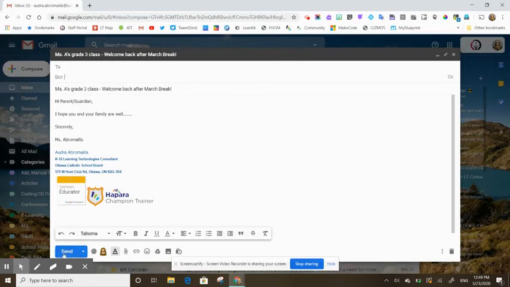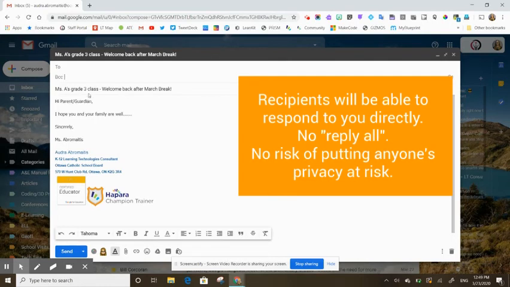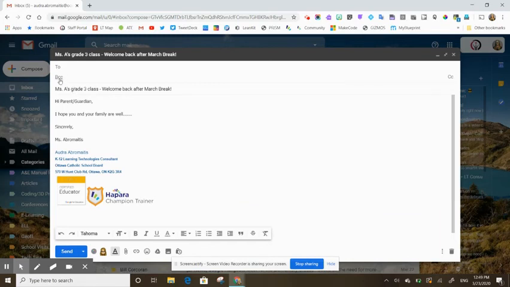That way the parents can respond to you directly, but it won't be reply all and they won't be able to see all of the other parents in the class. So when you're sending an email to parents, use BCC.